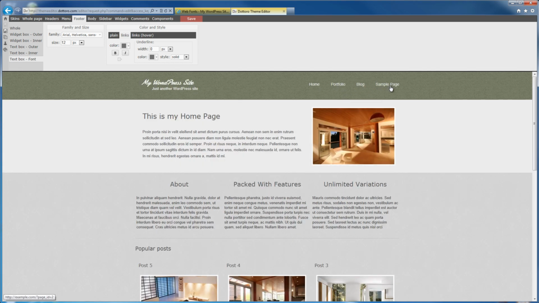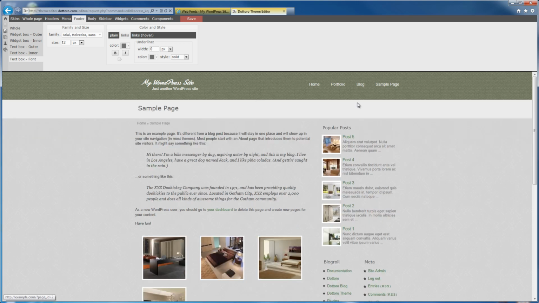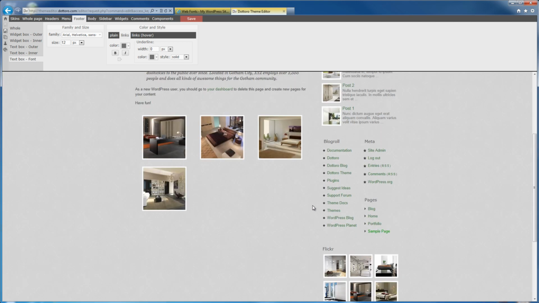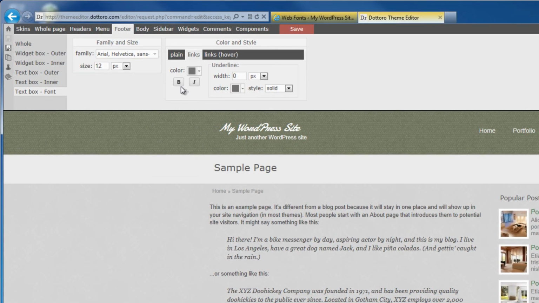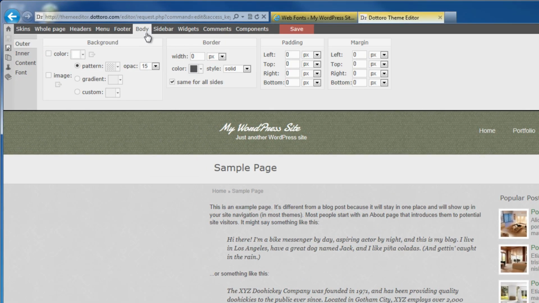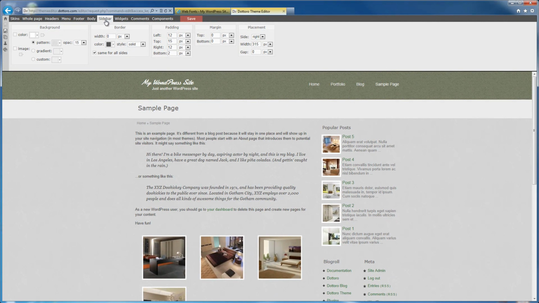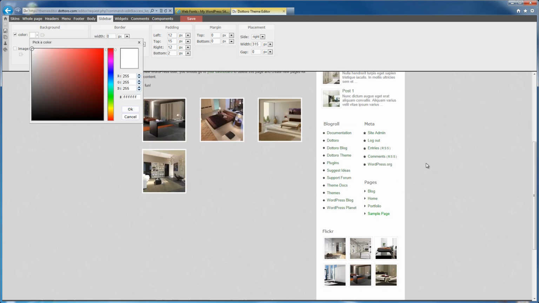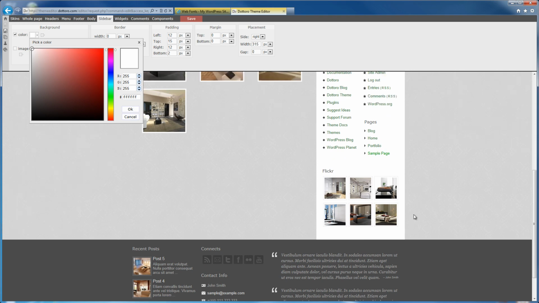I go to another page on my website where the sidebar is visible. Now go to Body. The body consists of two parts, the page content and the sidebar. Under the Body menu, we can find the usual outer and inner settings, and additionally a content and a font menu. The properties of the sidebar can be set under the Sidebar menu. For example, set a background for the sidebar. As you can see, the sidebar extends to the footer on this page.